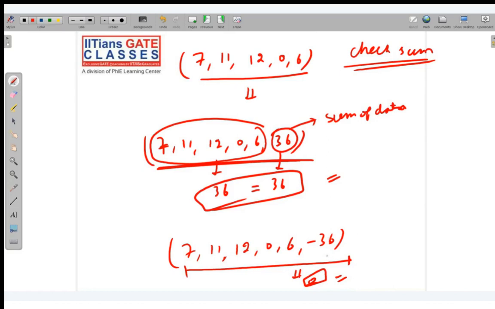But still we have a very small problem here. What is the problem? 7 is represented in only 3 bits. 11 is represented in 4 bits, 12 in 4 bits. 11 is 1011, 12 is 1100. Only 1 bit is required to represent 0, that is 0 itself. For 6 we need 3 bits. So the entire data needs only 4 bits. But how will you represent 36? 36 is 100100, 6 bits.